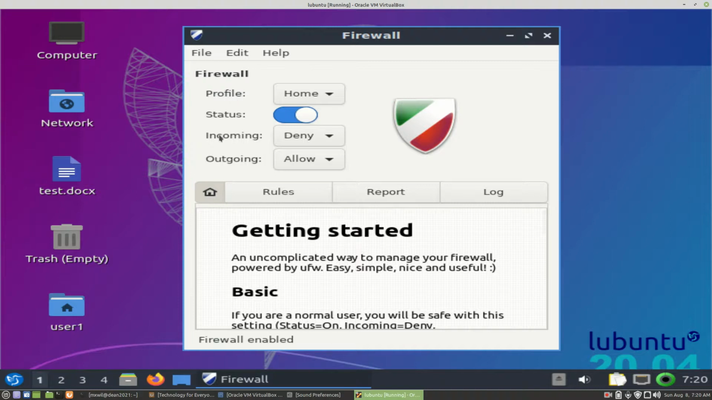So the next step, you look right here where it says incoming. That's for all incoming traffic. You have either allow, deny, or reject. For us, we're just going to choose deny. And then for the outgoing, obviously we're going to choose allow. All right, and so your firewall is enabled and it is set.